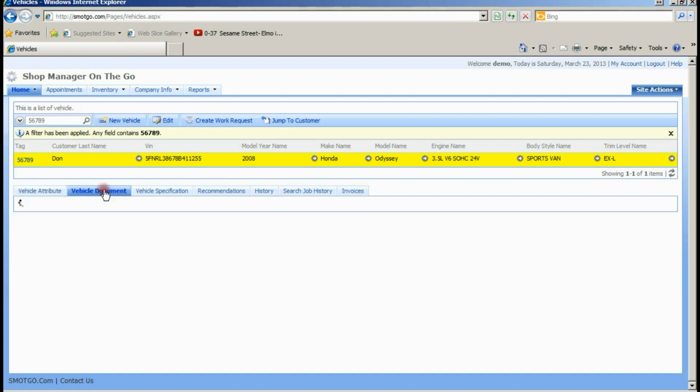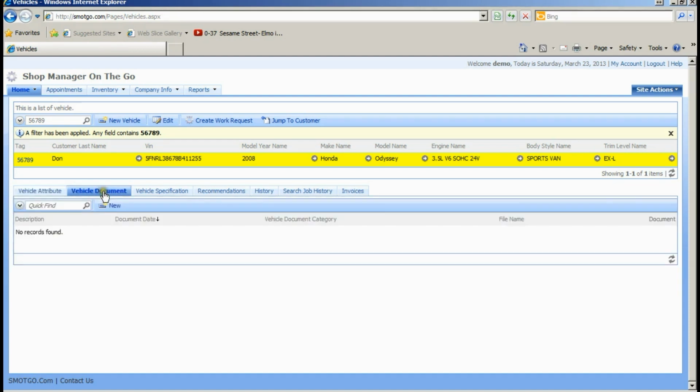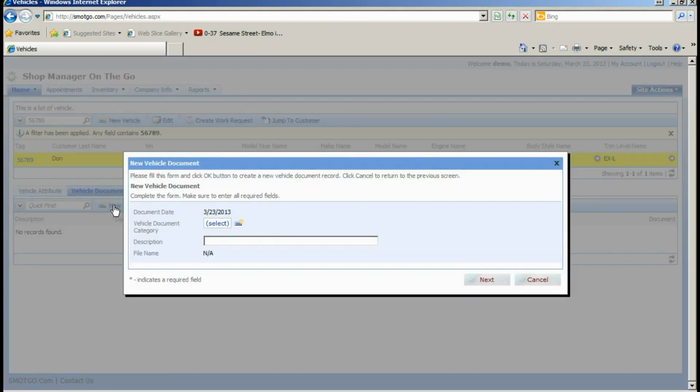Let's go to vehicle documents. Now, vehicle documents, you could store things like diagnostic trouble codes. Any documents that have to do with this vehicle. If you want to keep TSBs with this vehicle, if you want to keep pictures of damage to the vehicle. Let's go ahead and click new. So we're going to create a new vehicle document.